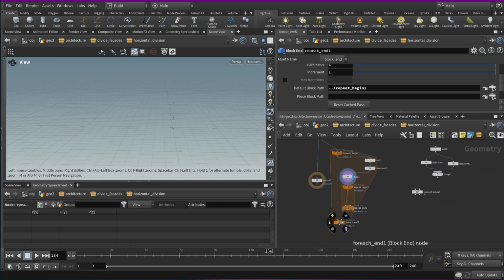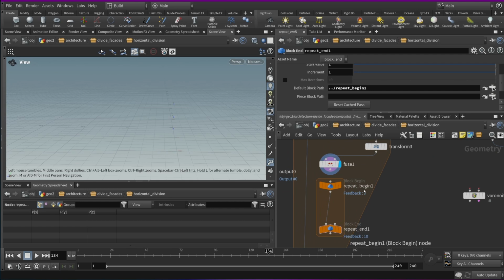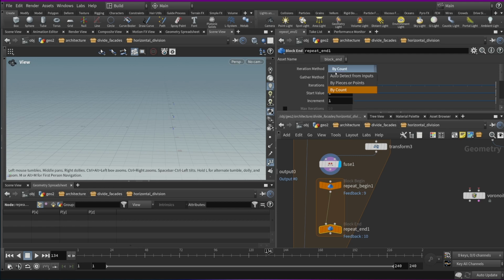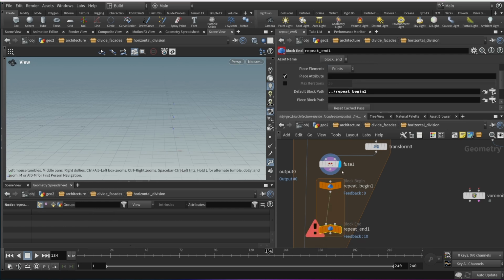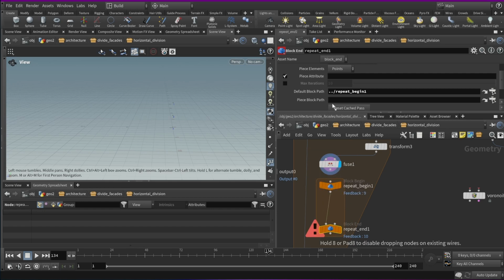And this is where it's going to get the most confusing, as we're going to set up this for loop in a quite interesting way. Because what we wanted to do is to go over all the points. So I'm going to set it to points. And I want this repeat begin to be set as the piece block path. I'm going to rename it to cutting planes, because as we learned, one point can be defined as the cutting plane.